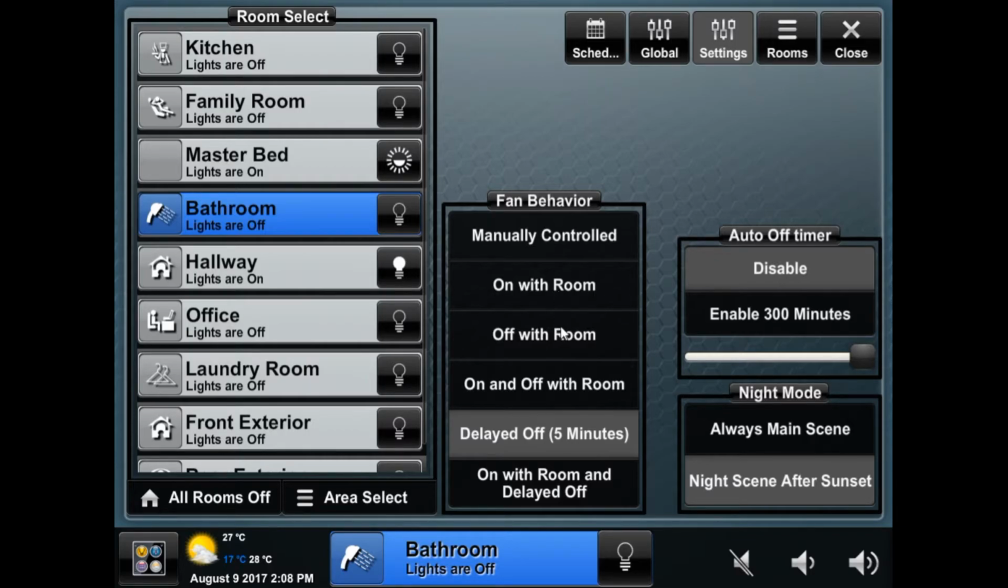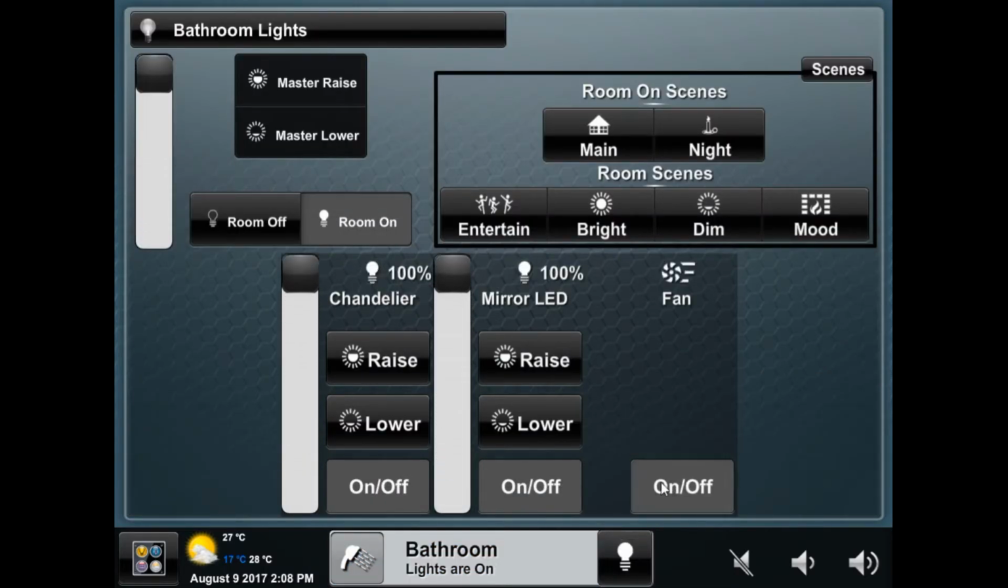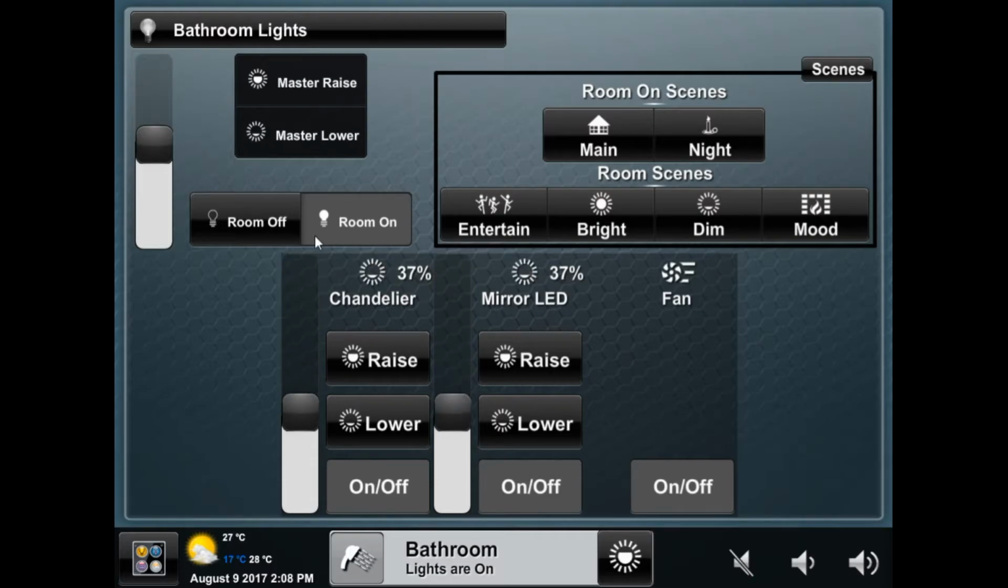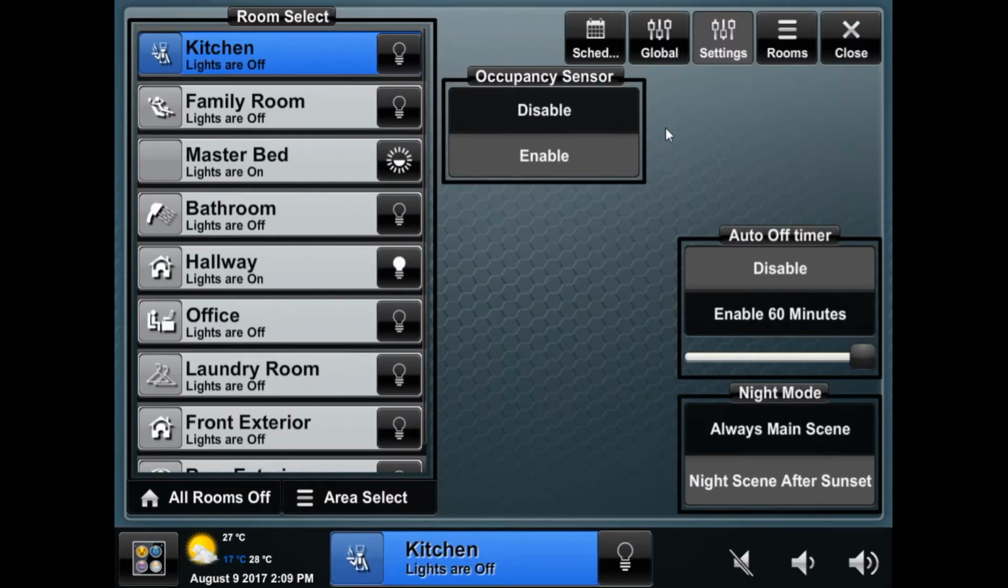Off with the room means a fan is only turned on manually but will turn off with the room. On and off with the room means exactly that. Delayed off is an option you would select if you want to turn on the fan manually but have it turn off with the room after 5 minutes. This is a great feature for clearing out moisture after a hot shower. On with the room and delayed off is exactly like above, but with the fan also turning on with the room. If an occupancy sensor is present, you will see an option to enable or disable it.